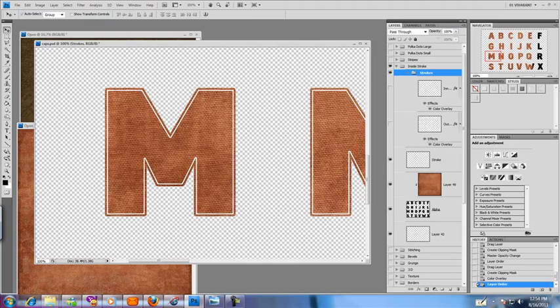So if you want one effect to be more prominent or to show on top of an existing effect, you simply change the position that it's in on your layers palette. And you do that easily by just dragging it into position where you'd like it to be.